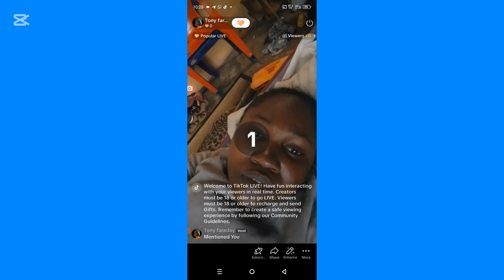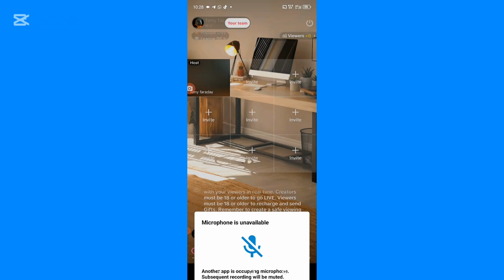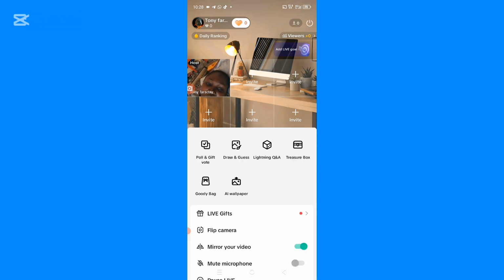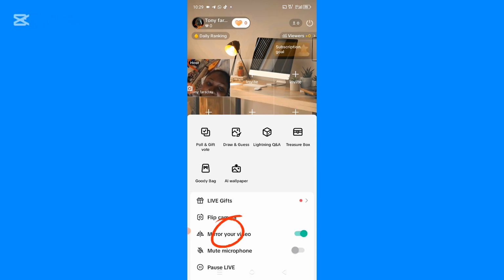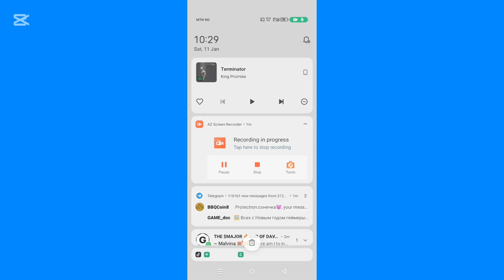So the next thing you have to do is to mute your microphone. If you have gone live, you are going to see the three dots at the bottom left corner of my screen. I just have to click on it. Clicking on it is going to bring out these options for me. The second to the last option there, it shows that I've muted my microphone.